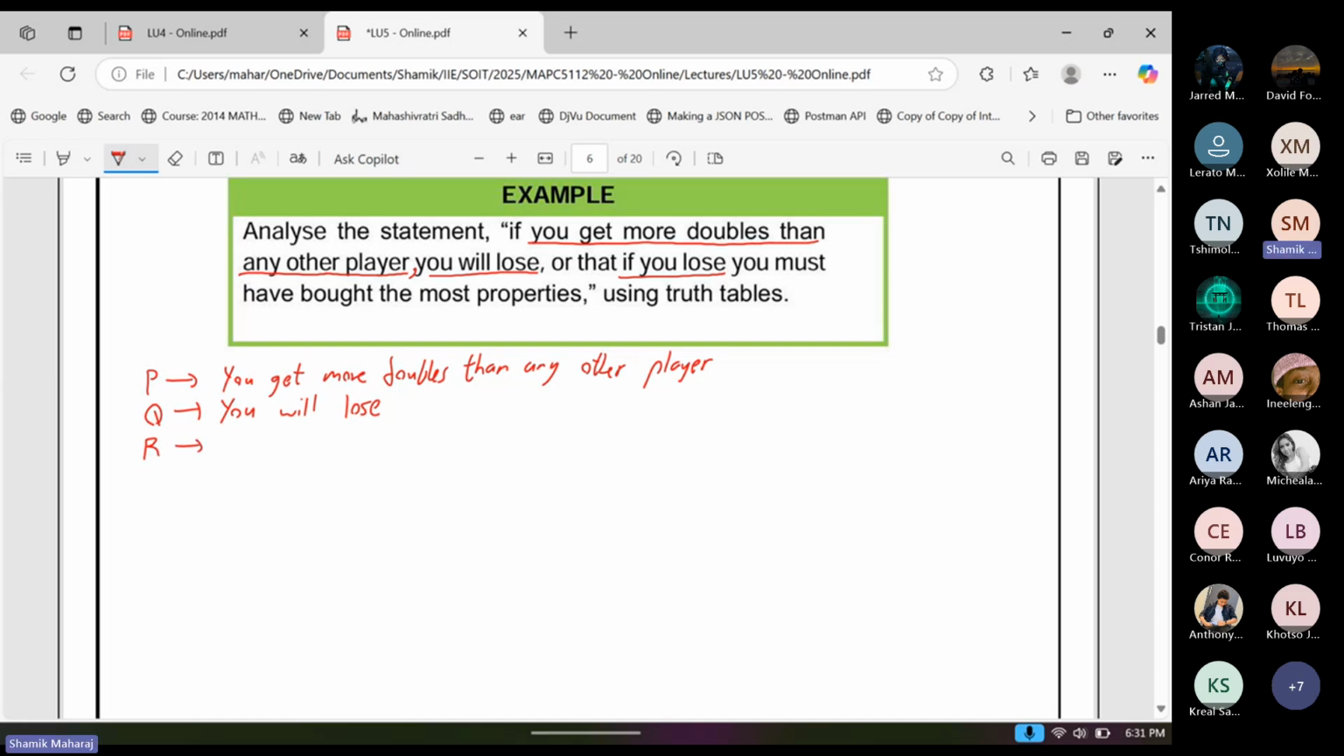If you lose, or we have you lose already, right? So that's Q. So that's Q being repeated. So that's okay. We don't have to label it as R. What I just underlined is just Q again. So that's okay. But after you lose, what happens? If you lose, then you must have bought the most properties. So that's a new statement. So we'll call that one R. You must have bought the most properties.